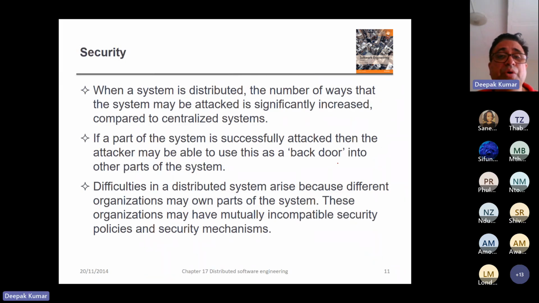Security. When a system is distributed, obviously it can be critical, because a system can be attacked from outside. As the number of instances increases, you would see that it also makes the system more vulnerable.